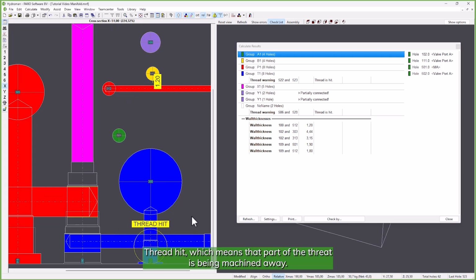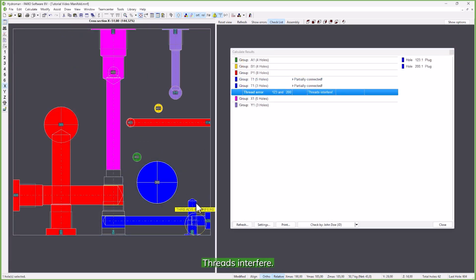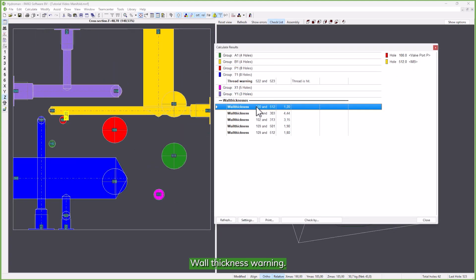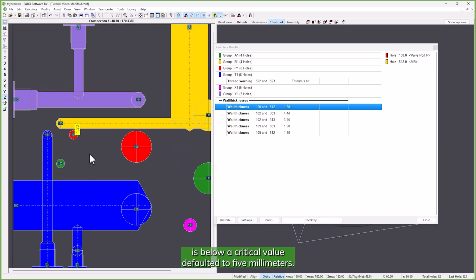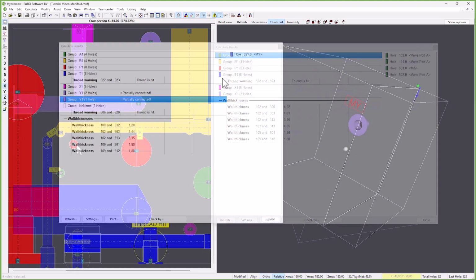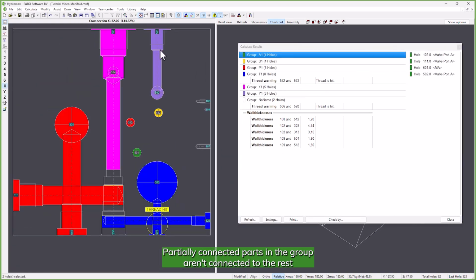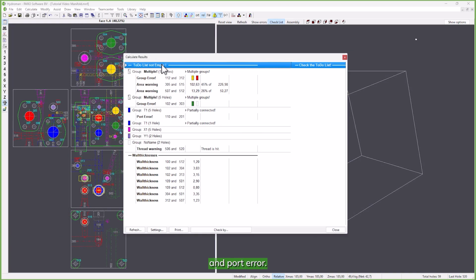Thread hit, which means that part of the thread is being machined away. Threads interfere: 2 threads intersect, risking an internal collision during assembly. Wall thickness warning. This means that wall thickness is below a critical value, defaulted to 5 mm. Partially connected. Parts in the group aren't connected to the rest. And port error. This means that a connection in a cavity is outside the manufacturer's specified boundaries.